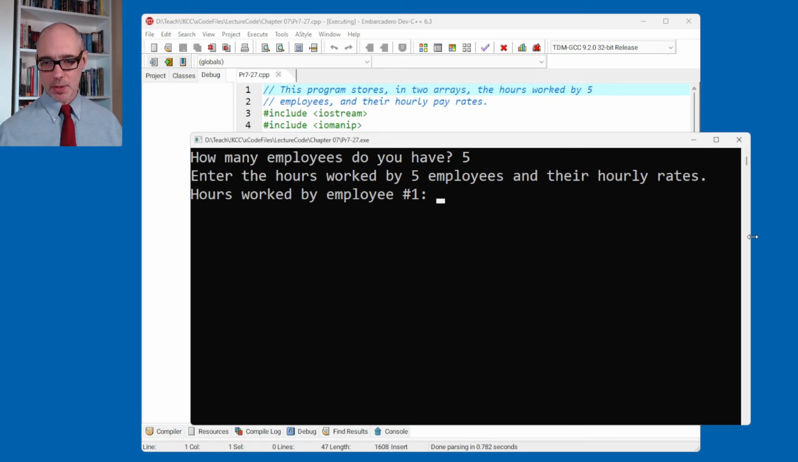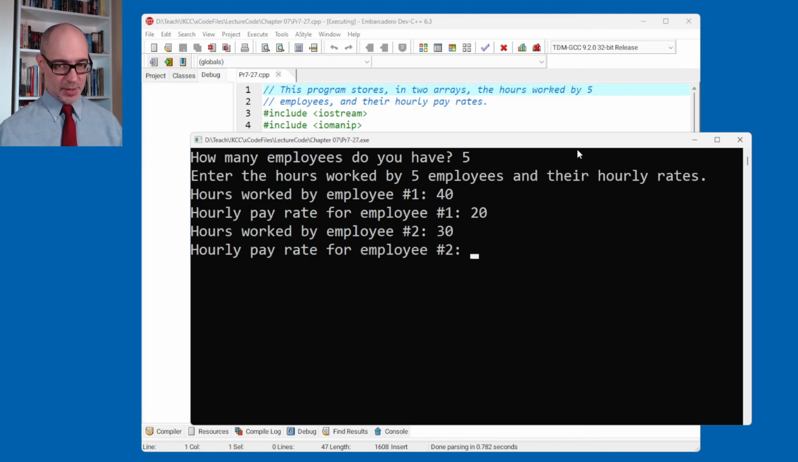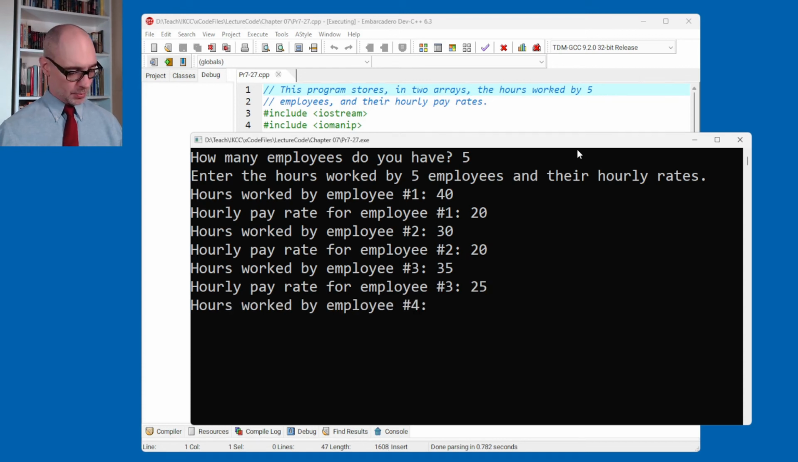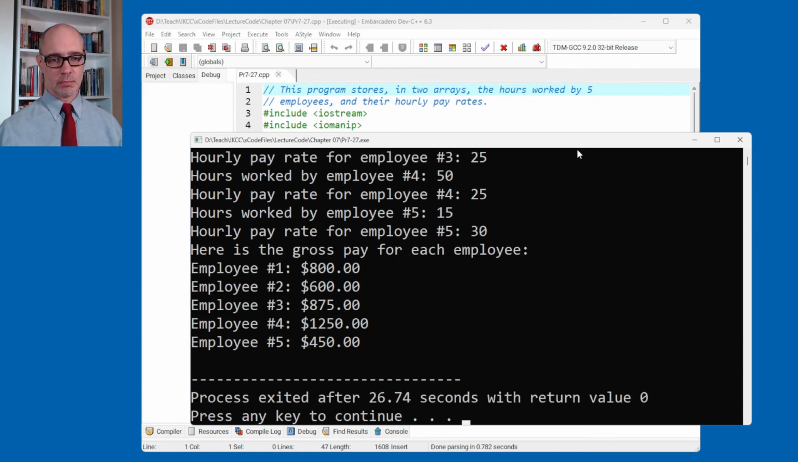Resize this so that looks nice, great. So here's my first employee, here's my second employee, here's my third employee, here's my fourth employee. They worked, I don't know, 50 hours. They should probably get overtime. $25 each. Here's someone that just worked 15 hours, but they're making $30 an hour. Great. So here's the gross pay for all 5. And again, we probably ought to test this with a larger number of employees, but this program will work if you have 10 or 100 or 1,000.